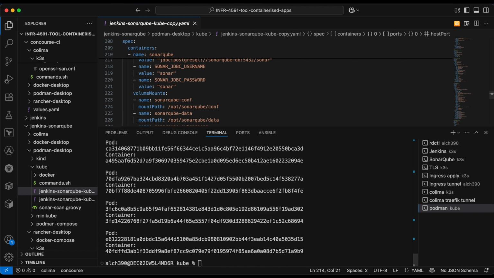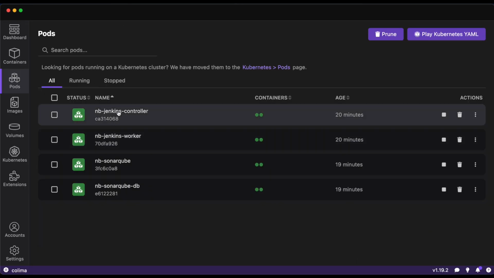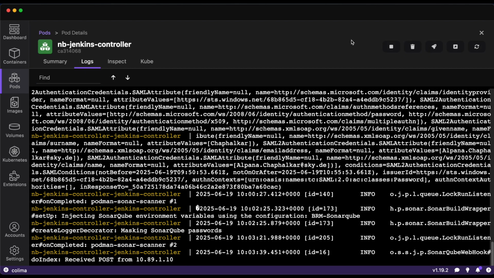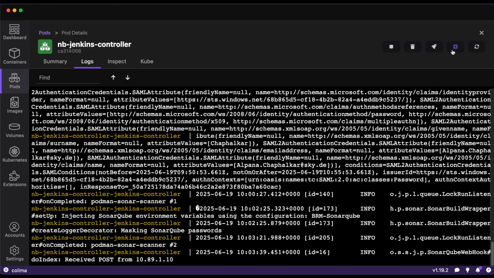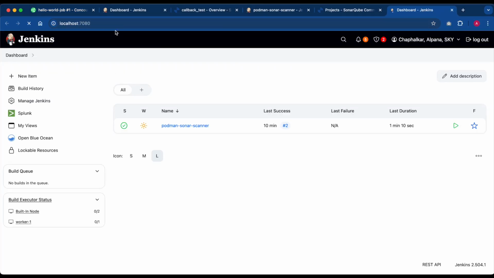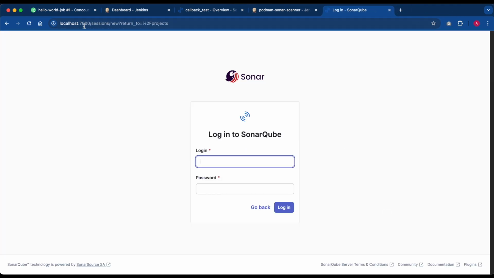You can directly go to the Podman actually. Go here, NS Jenkins controller, or you can click here and it will open the link directly. So you don't need to know the port. And similarly, the SonarQube is running here.